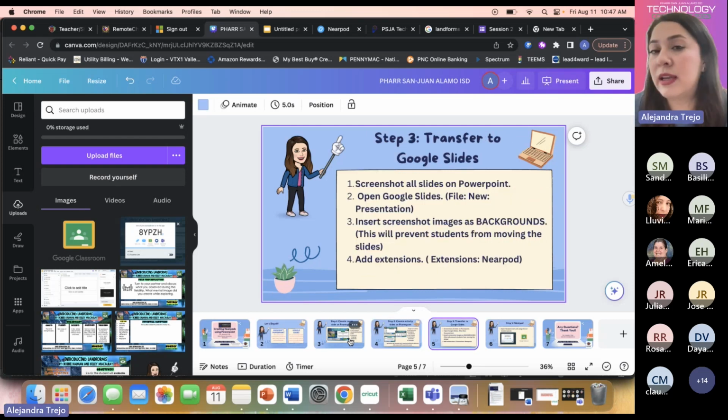Now we're on step 3. Now we're going to transfer to Google Slides. So here I have these steps. We're going to screenshot all slides on PowerPoint, which is something that I just did right now. I did one. We're going to open Google Slides, File, New, Presentation, and we're going to insert the screenshot images as backgrounds. And remember, this is pretty much to prevent students from moving the slides. And this is awesome because the kids love exploring, and the least that we want is for them to move a slide and mess with all the rest of the slides.